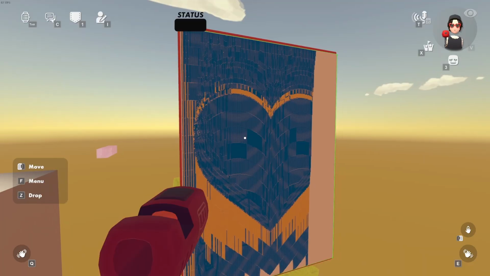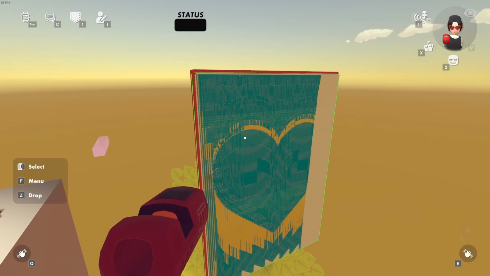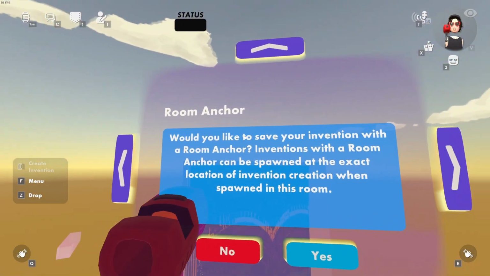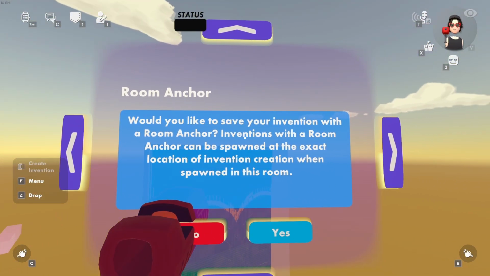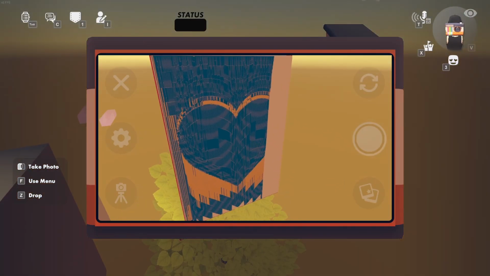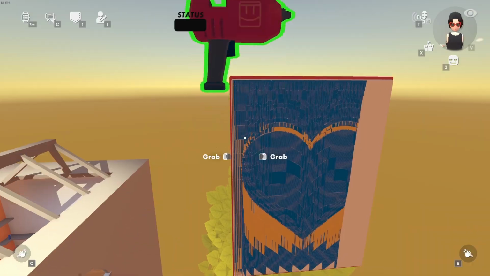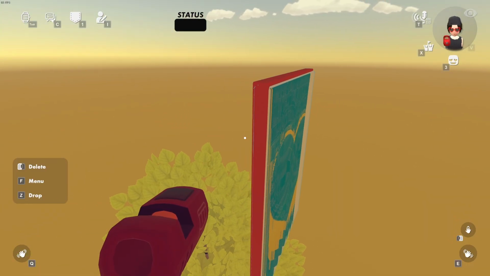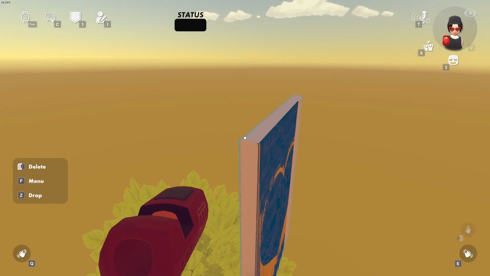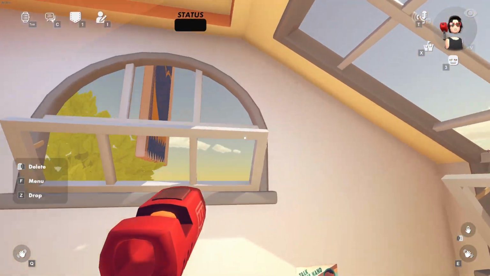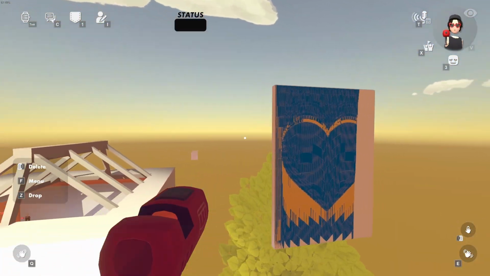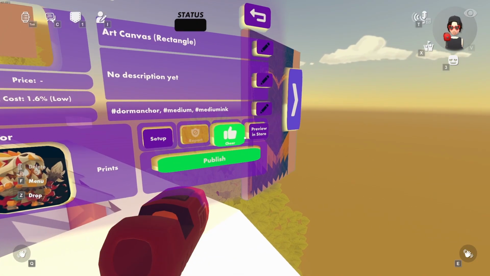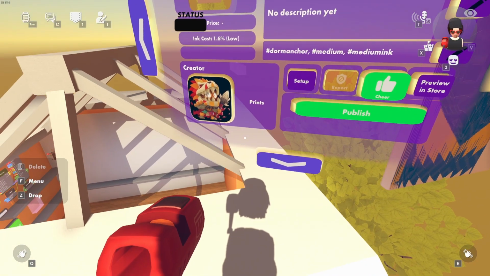We got the square canvas, the rectangle canvas. I said earlier, select it, click on options, make invention, next, and you will be brought up with this. Would you like to save your invention with a room anchor? Press yes, make a picture of it, and then confirm and save your invention. So once you get both your canvases saved and ready, you can just get rid of this template right here. You don't have to spawn it in or use it anymore. Just keep your canvas there. Whenever you want to print on a new canvas, just go to your inventions and spawn your canvases through the store page. There we go.